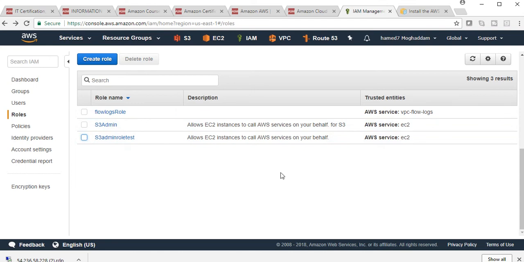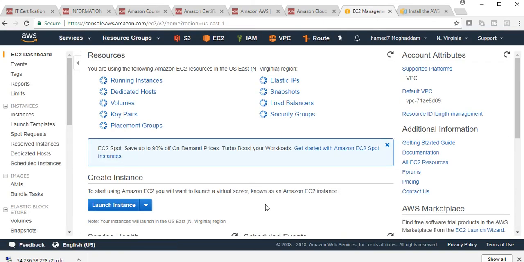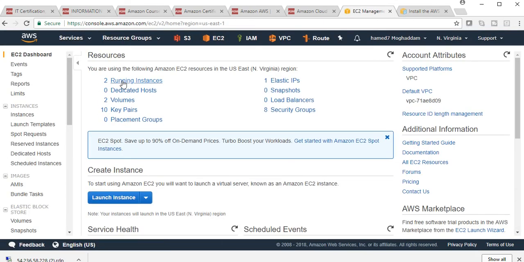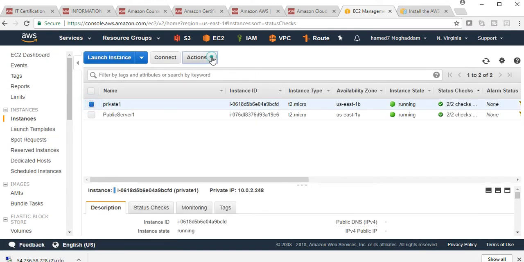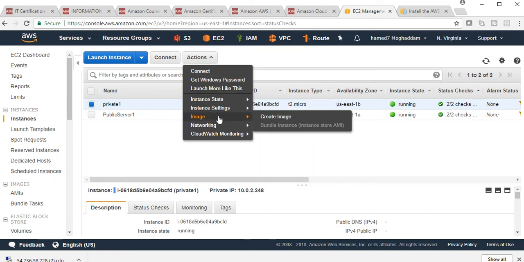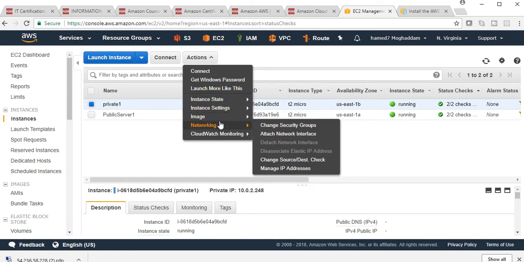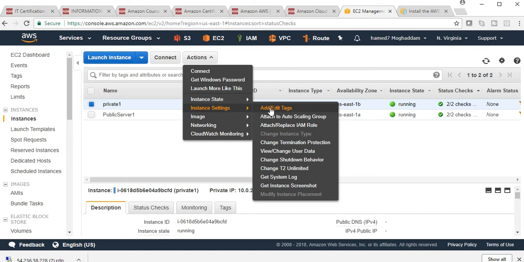Because remember, I've done a video before. If you don't understand the role and credentials, make sure you go watch it. Make sure you do not put your credentials inside your EC2. Then what I'm gonna do, you go to EC2 again, go back to running instances, okay? You highlight this, you go to Actions, you gotta make sure you attach that role. Okay, you come down, see attach replace role.